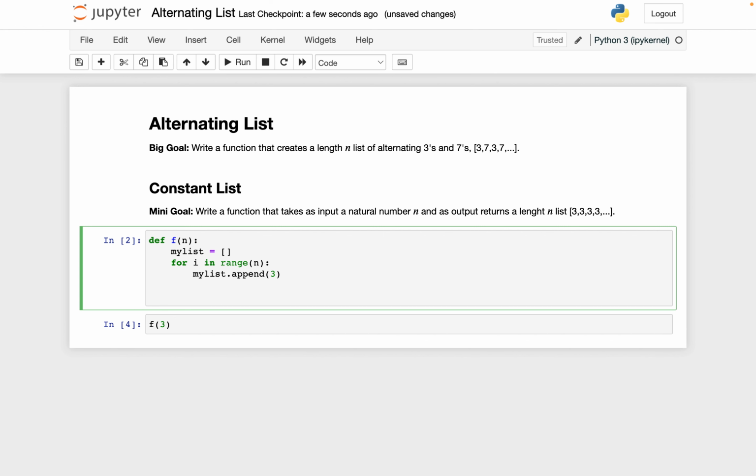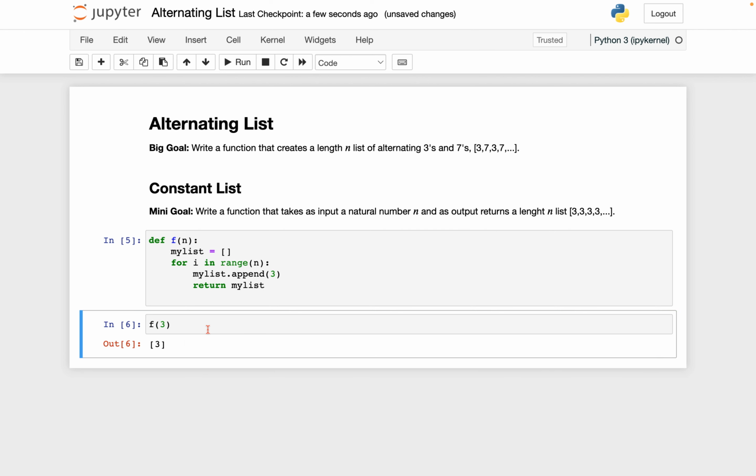But now, okay, let's say return my list. So again, I run. Nothing happens, no error. But let's see what happens now. So remember, f of 3, I expect this to return a length 3 list of all 3s. And I can see here what happens is I just get 3. So take a look at this code and see if you can spot the mistake.